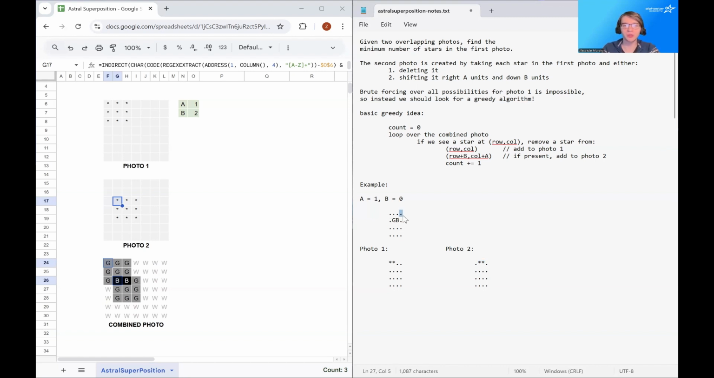And then we're going to continue looping. So there's no star there. There's no star there. We see a star here. We're going to add it to photo 1, remove it from our combined photo, check if there's a star to the right. There is. So we're going to demote that B to a G and add it to photo 2. And then we're going to continue looping.